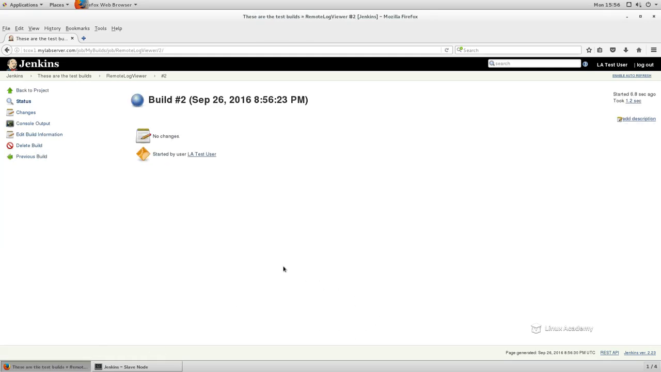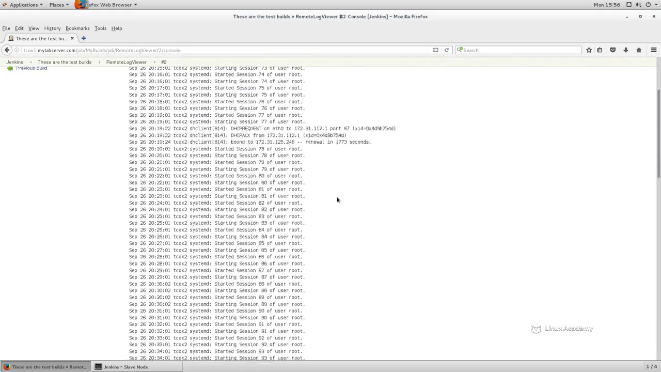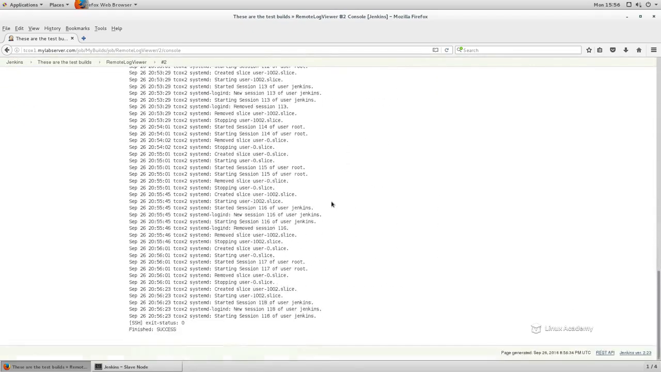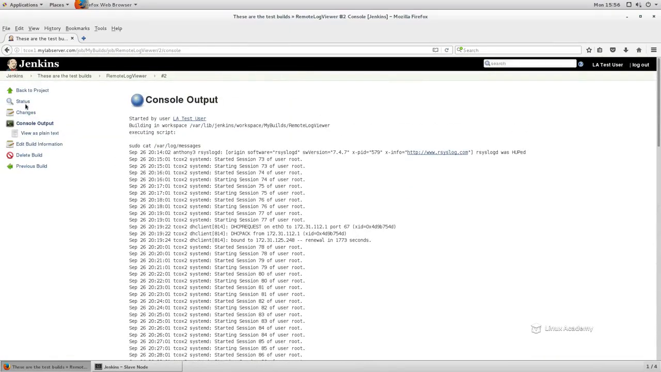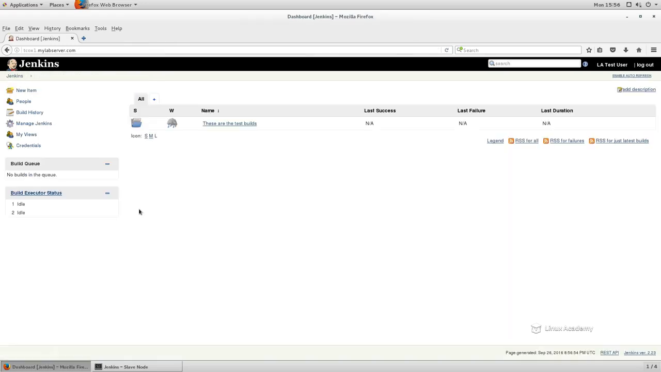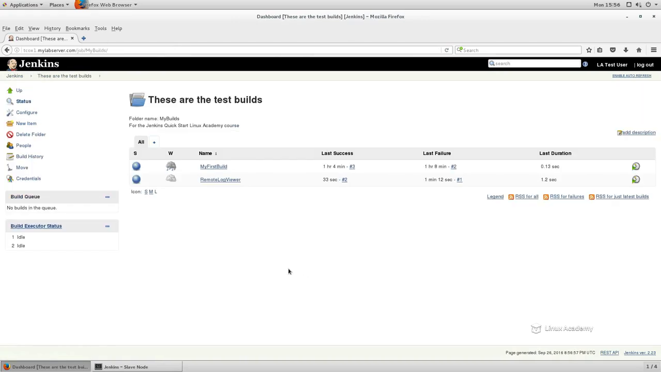We'll press number 2, and we'll go to the console output, and we'll see that we have all of these sessions that are part of the var log messages. So we connected and ran a remote script using an SSH plugin because we've provided that credential key that we created earlier. So we've got the ability to do that.